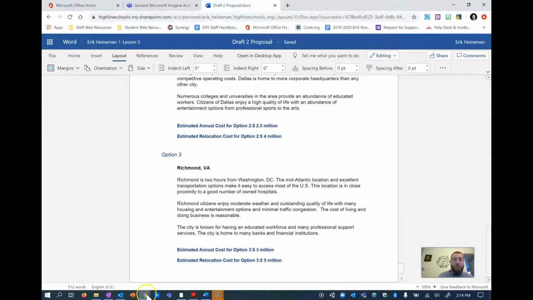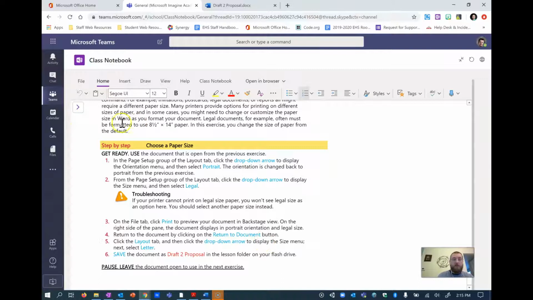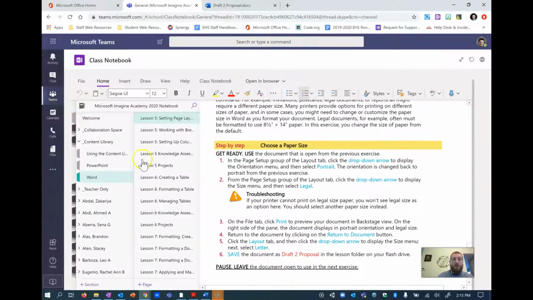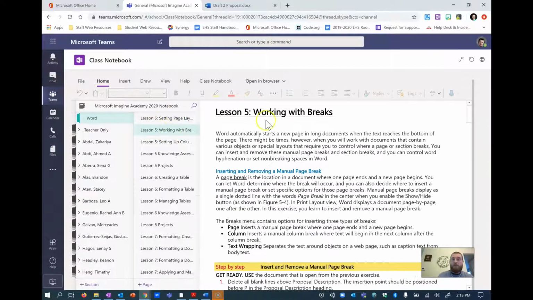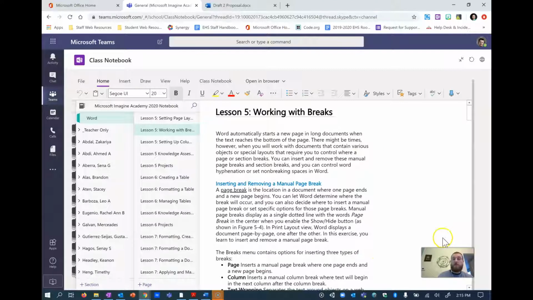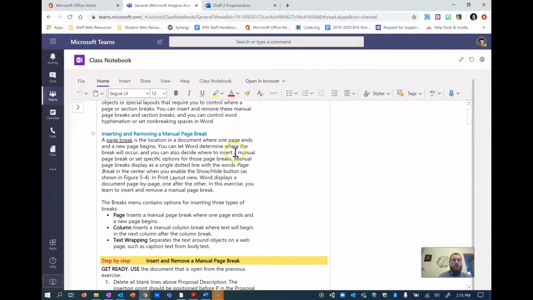So when we go back to Teams, we're at the end of this part. I'm going to click on my arrow here, and we're going to move down to the next one, which is working with breaks. Breaks are places in the document where we either create a new section, which is what it's called, or we create a whole new page. So there are multiple kinds of breaks.